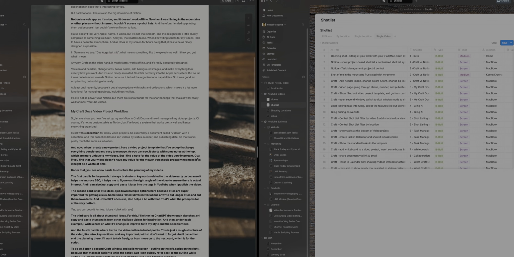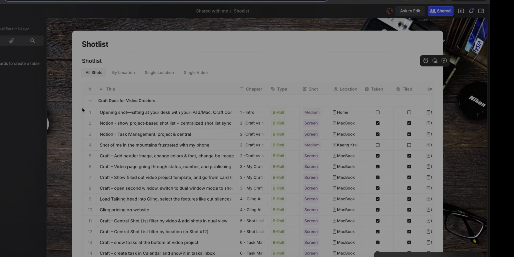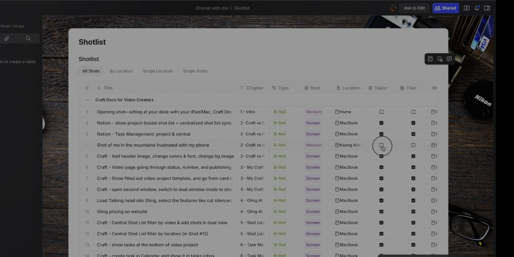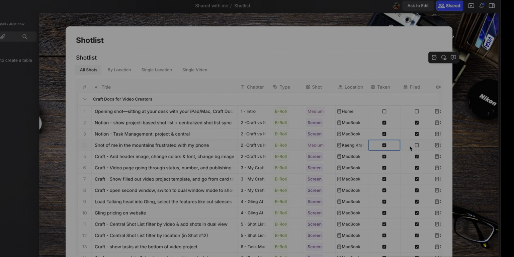I also created custom fields in the shot list for chapter type, shot style, location, and status. And I added check marks for when a shot is taken and when it's filed at the end, so I can check off a shot after shooting it and again when it's copied into the project folder, so I don't forget to copy any shots from my SD card.